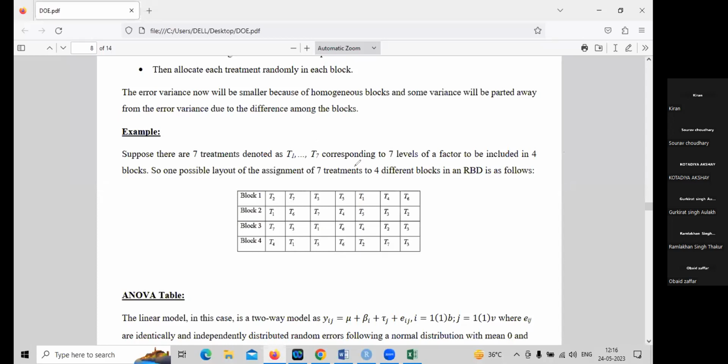If you take one example, you see T1 is over here. Again, T1 is here. T1 and T1. So similarly, all the treatments, T1 is replicated 4 times, which I can say is equal to the number of blocks, that is B. So this can be a possible layout of an RCB design.